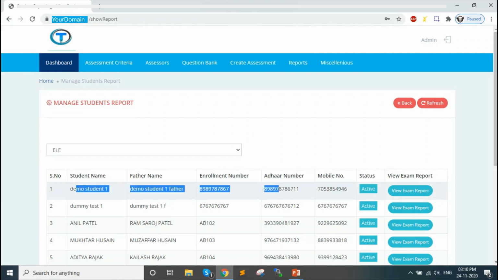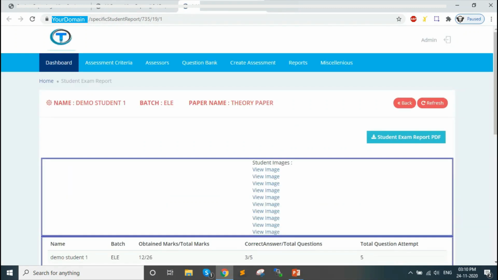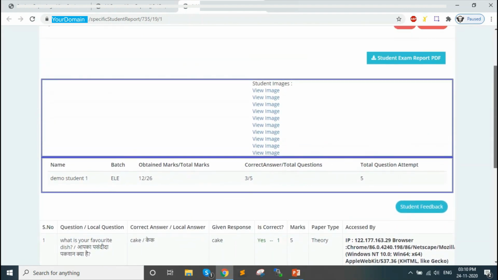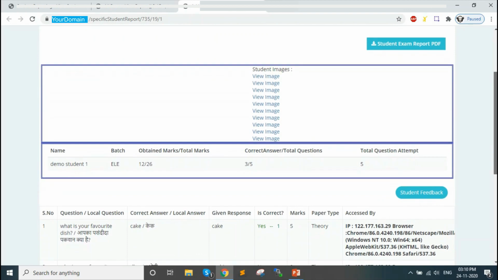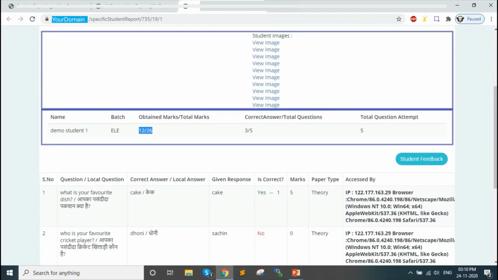This is my demo one. Let me see. This is the paper for which I have given. This is the theory paper. It was having 5 questions. Now I will go inside and see what the details are. These are the details. I have got 12 marks.